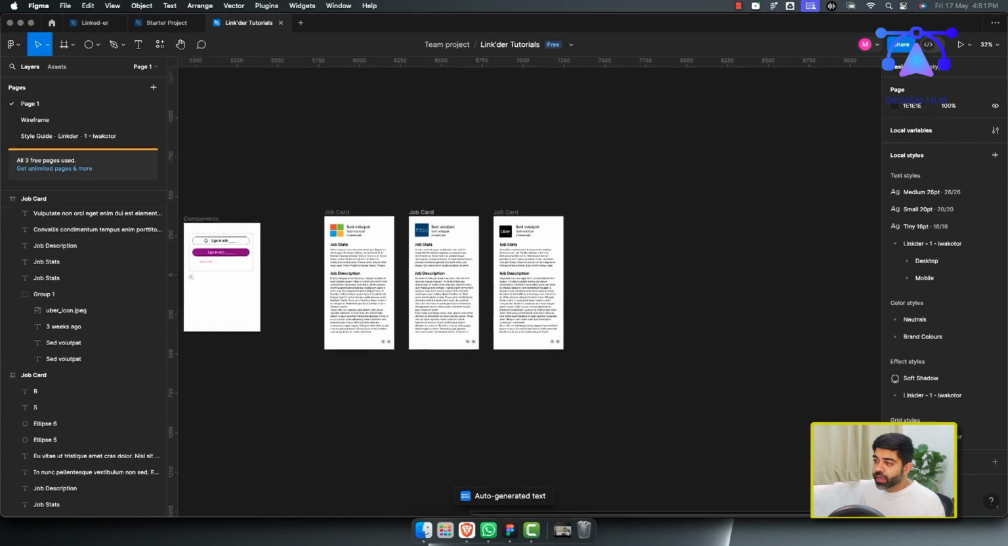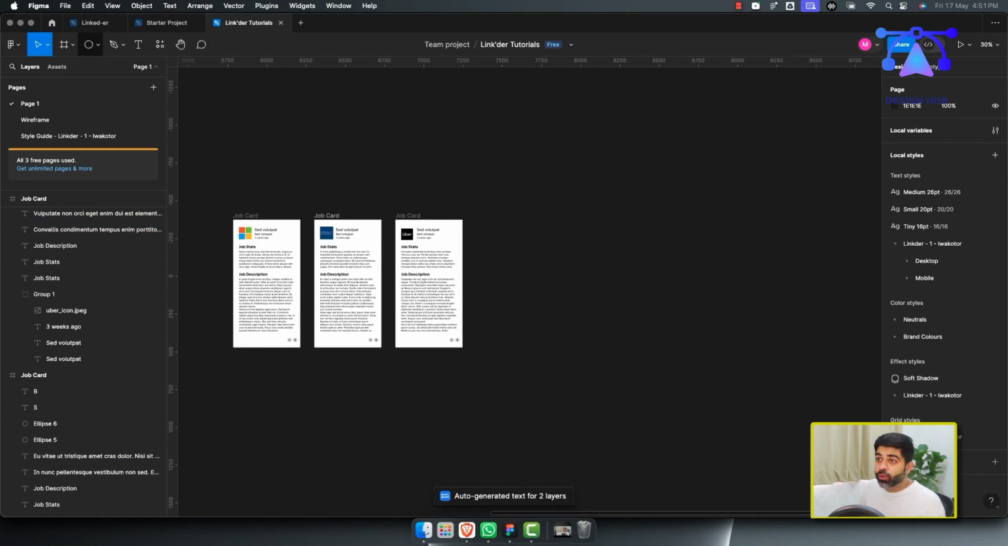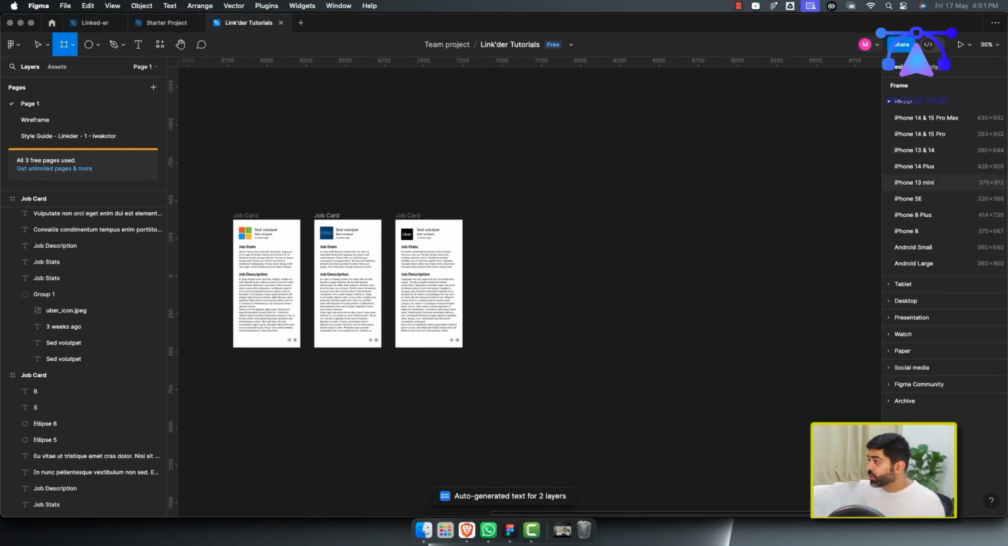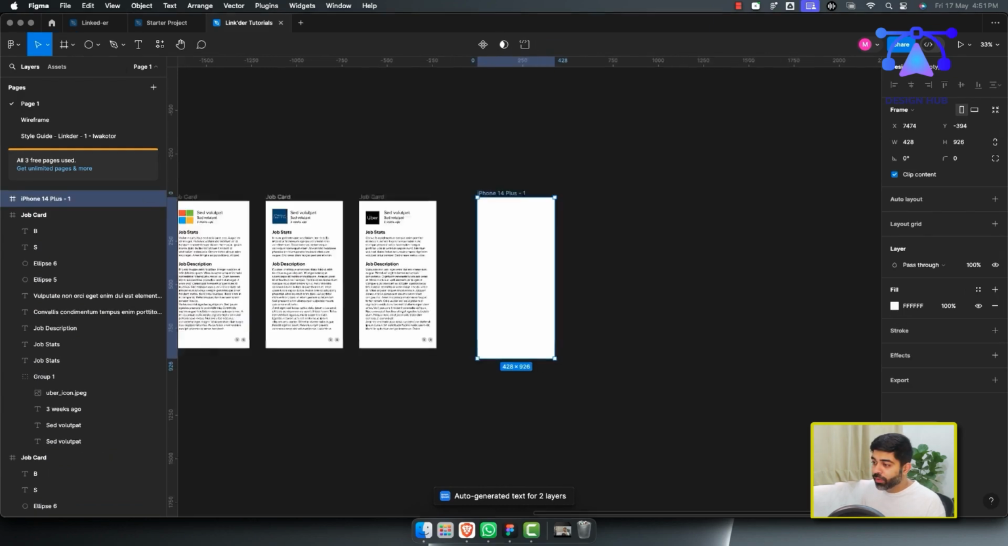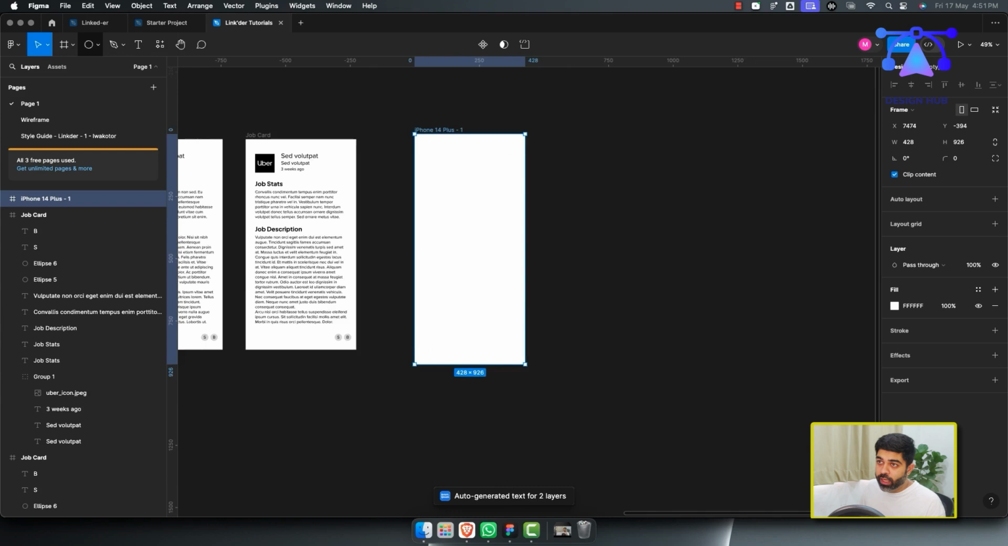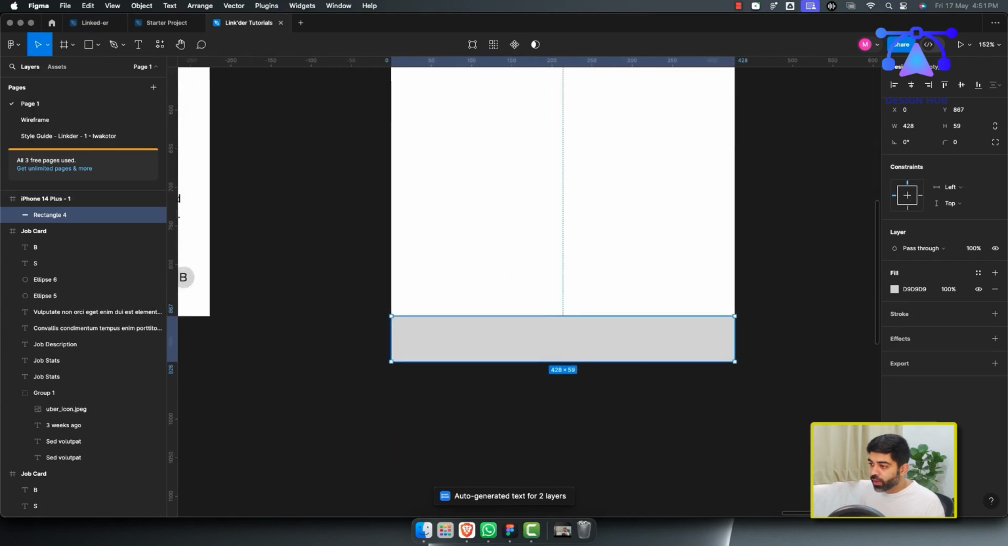So once this has been generated, now what I would want is to create a new frame. And in this frame, this is going to be an iPhone Plus frame. And let's create a simple navigation bar before moving forward. And again, the navigation bar is going to be just a simple rectangle that I will place over here. I don't have to be all specific right now.